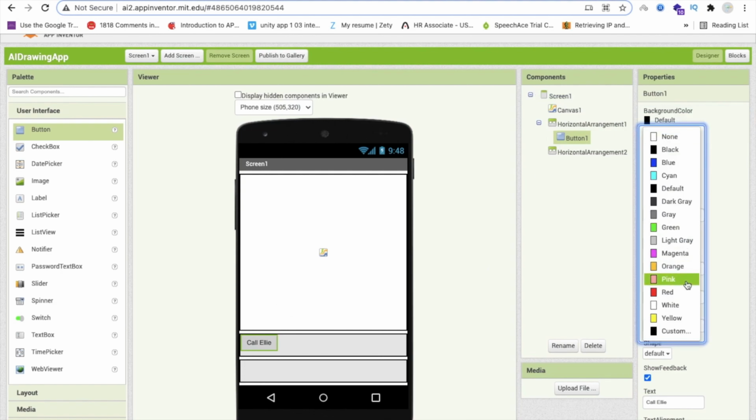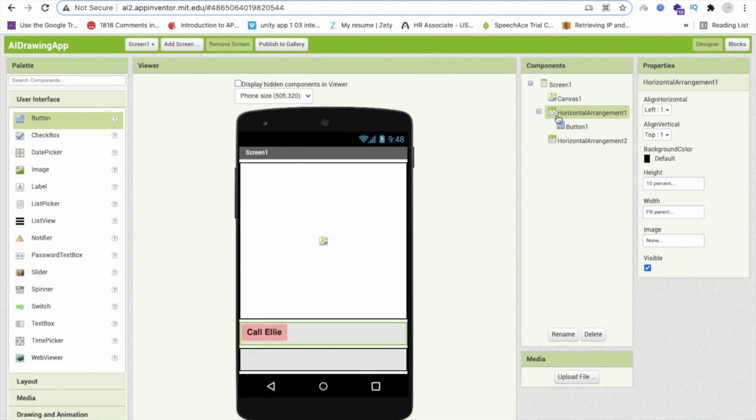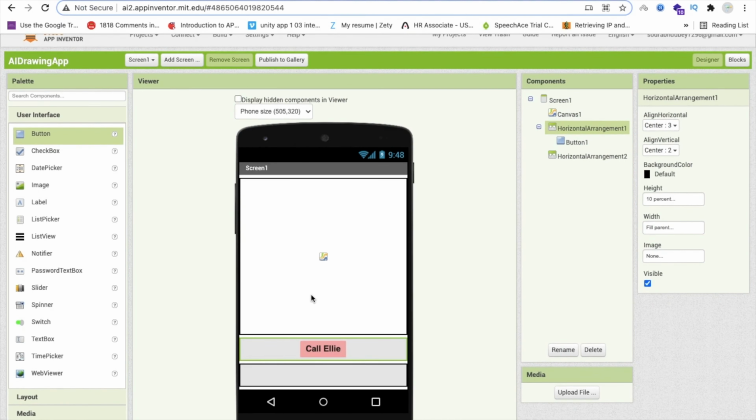Now I'm going to change that background color to pink, make the font bold, and make the font size at least 18. Or you can say, with the horizontal arrangement, click on it and make it centered. Align horizontal should be center, like this. Now undo, and drag and drop one text box on the left side.